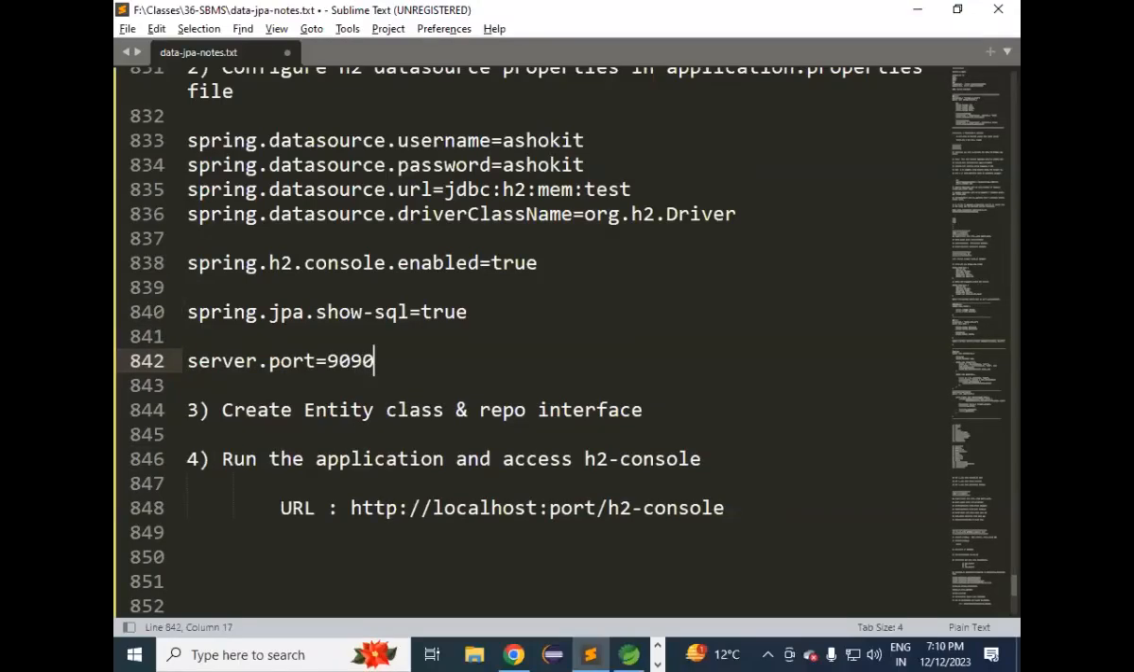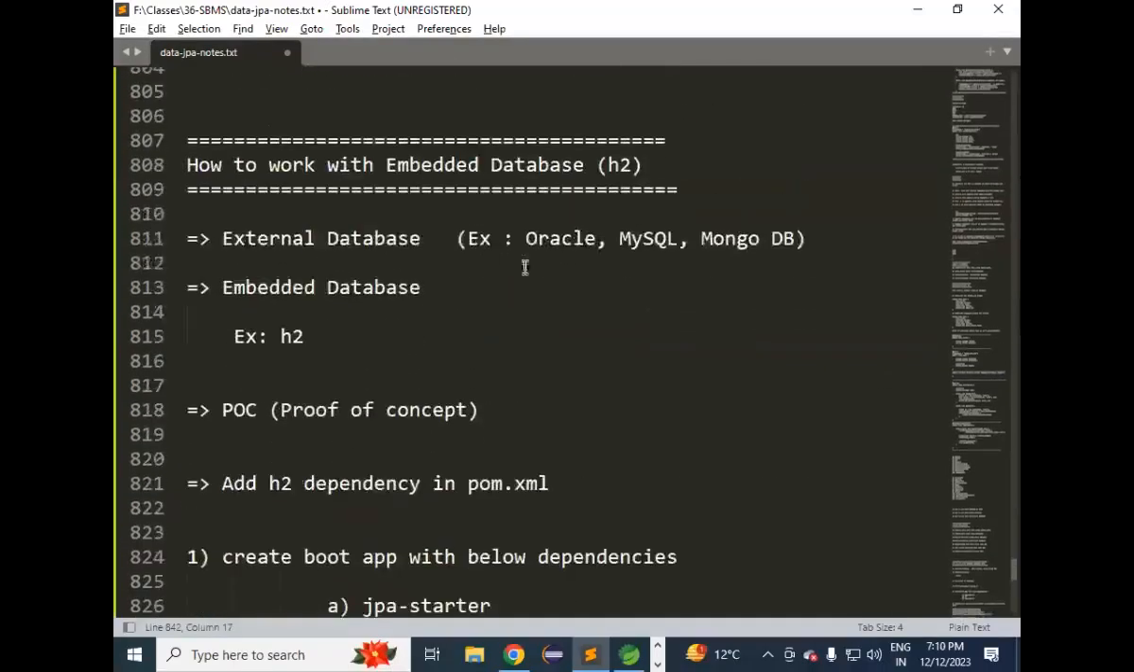server.port=99. If it is external Tomcat, the server.xml file will be available to change the port. But it is an internal, embedded server. To change the port number for the embedded server, we will use server.port equal to the 4-digit number you need to configure. Good. External database: Oracle, MySQL, MongoDB.